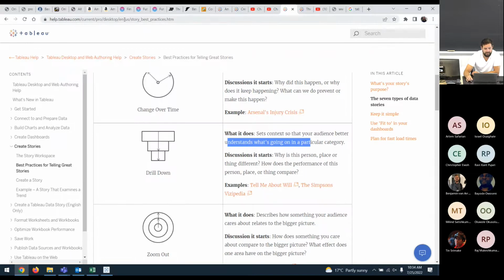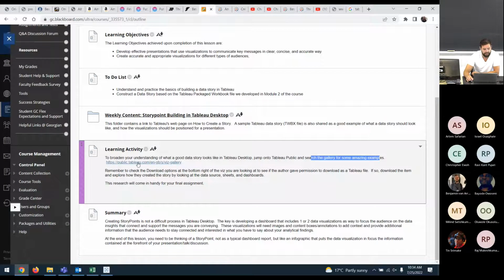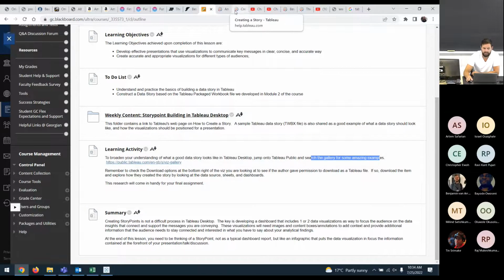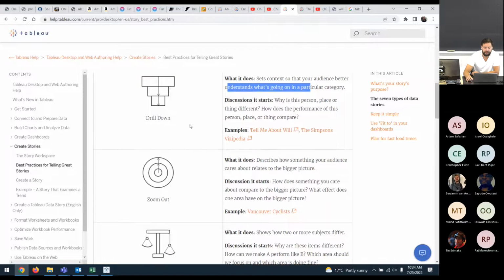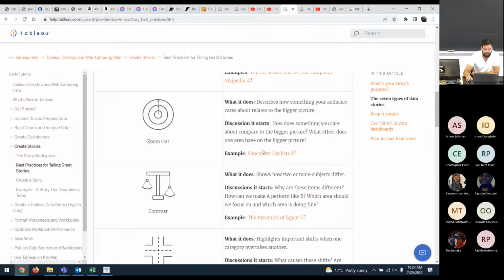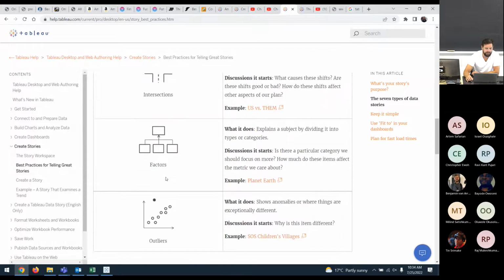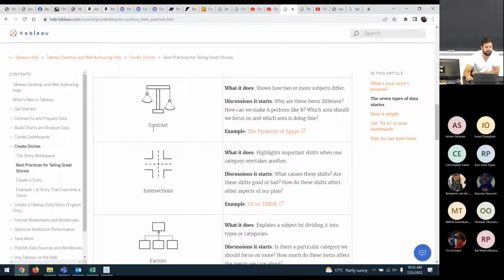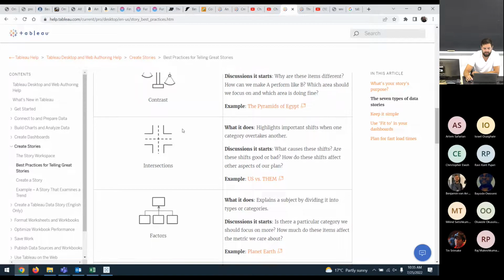So yeah, this link is in Teams. I just sent it. But take a look at some of these and explore, or if you want, on Blackboard, click this public Tableau. It'll just take you to the gallery. And I'll give you a few minutes to see if you can find any interesting stories. And try to think about these 7 types: change over time, drill down, zoom out, contrast, intersections, factors, and outliers. These are what you're going to want to pick 2 or 3 of for your final project when you're doing this in your group.